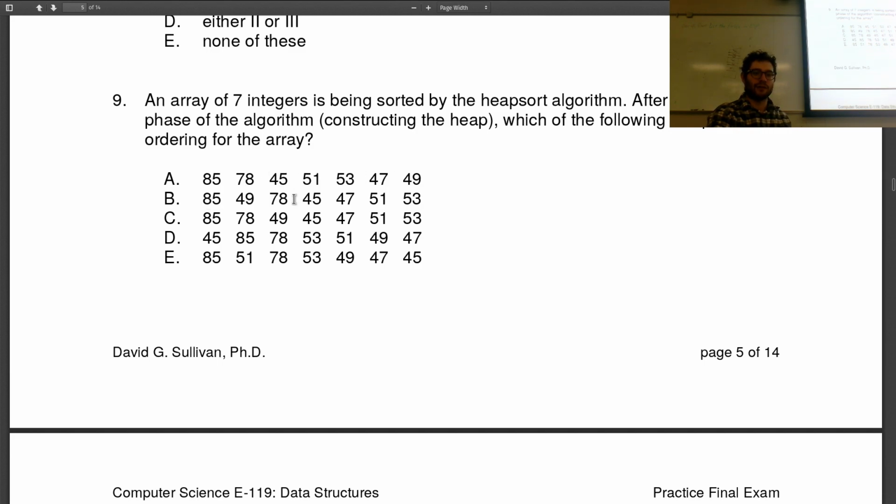85 is bigger than both its children. 49 is not bigger than both its children, 45 and 47. Wait, no, it is. Sorry. 49 is bigger than 45 and 47. 78 is bigger than 51 and 53. So this looks perfectly fine. Next, 85 is bigger than both its children. 78 is bigger than 45 and 47. 49 is not smaller than 51 and 53.